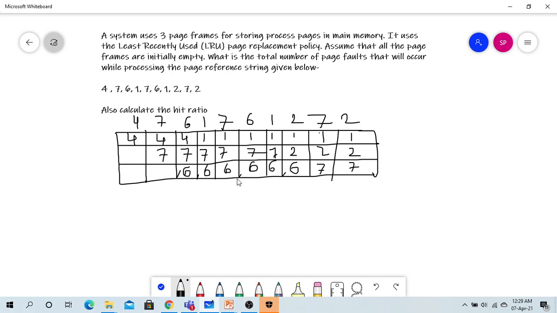Now calculate the number of hits. We can see that here there is a hit. Here also there is a hit. Here also there is a hit. For the page numbers which are not changed, the frame remains as it is, the sequence remains as it is, that is a hit. Here also we have a hit. And elsewhere the pages are faults.